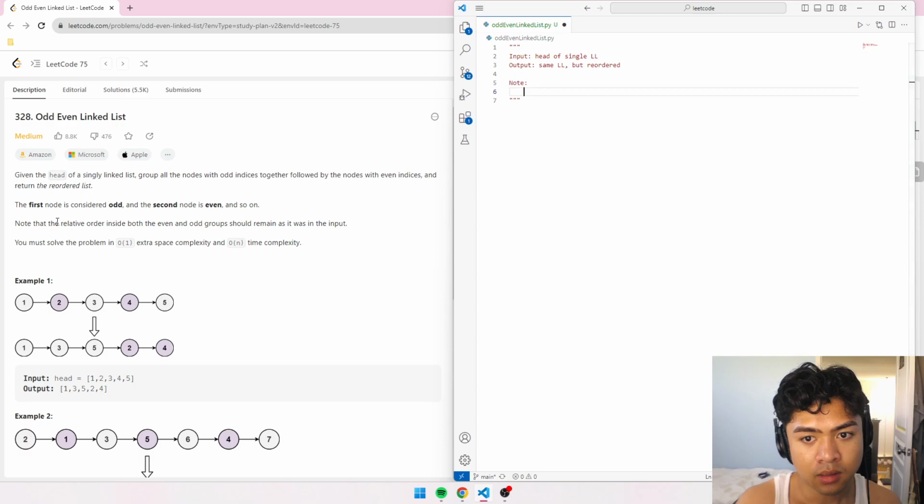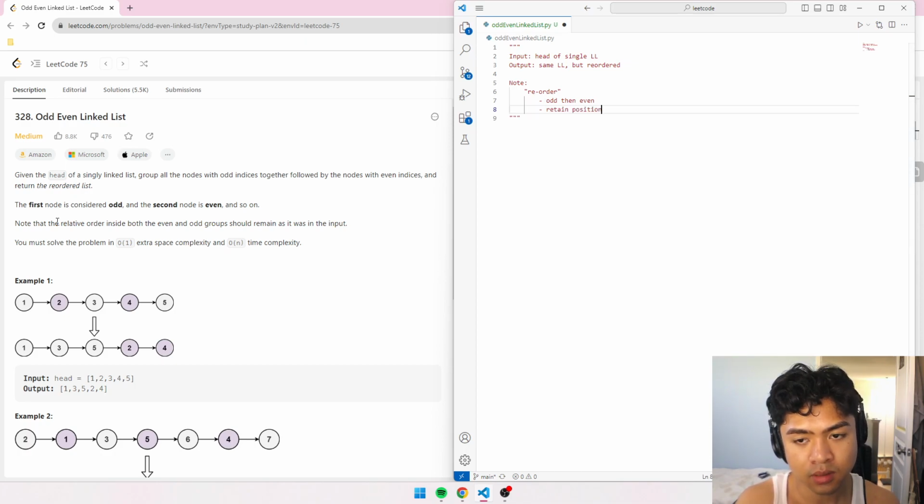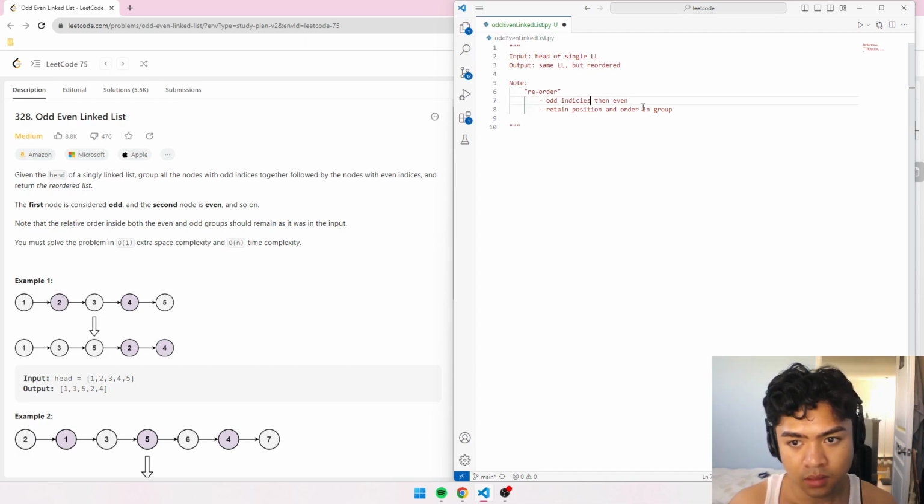We can take note of what we need to reorder, right? We're basically going to reorder their grouping. So odd, then even, retain position. Retain position in order, in group. And then we're supposed to order by indices. And let's note we must solve in O(n) time and O(1) space. So that means we're going to use pointers.